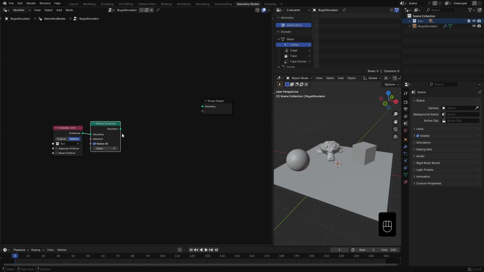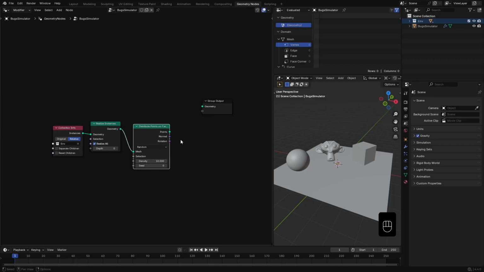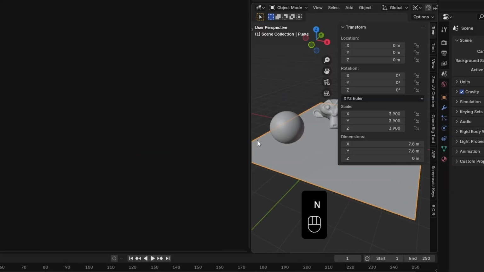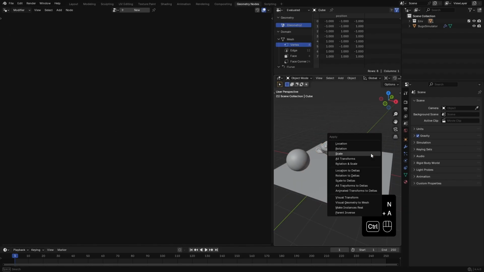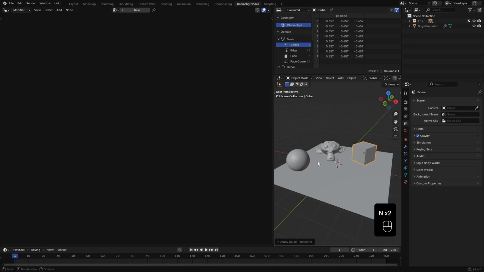To create our bugs, we'll start by scattering points across the environment. Later, we can turn them into bugs. So, I drag from the output and search for distribute points on faces node. Before we go further, make sure all our environment meshes have their scales applied. I select them and press Ctrl A, then choose scale. This ensures that the point distribution behaves consistently across all objects.